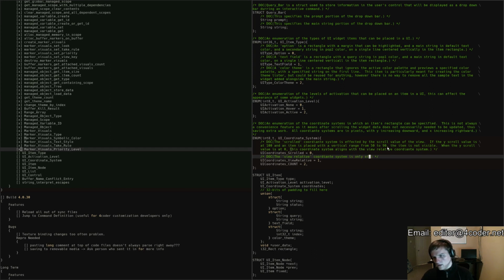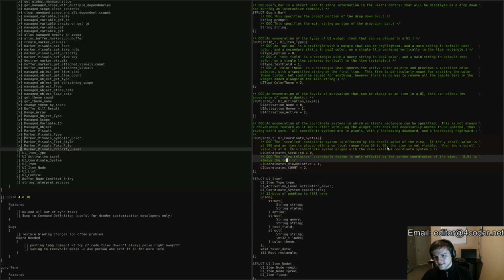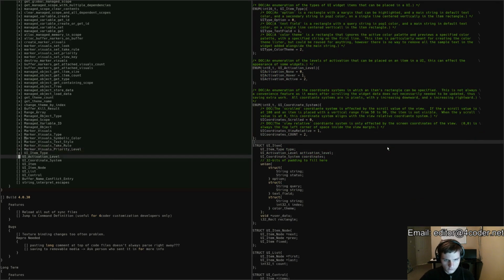It is only affected by the screen coordinates of the view. 0, 0 is always the top left corner of the view, of the space inside the view margin. We're almost done.